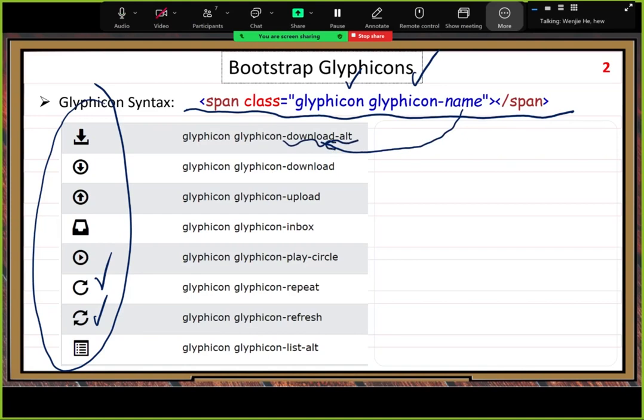Each one, after the glyphicon dash, there is a specific name. So you replace this name word with that specific name. Then that glyphicon will be displayed. You see that little graphic on the button.